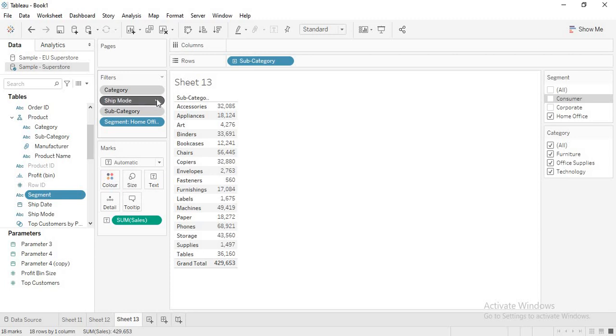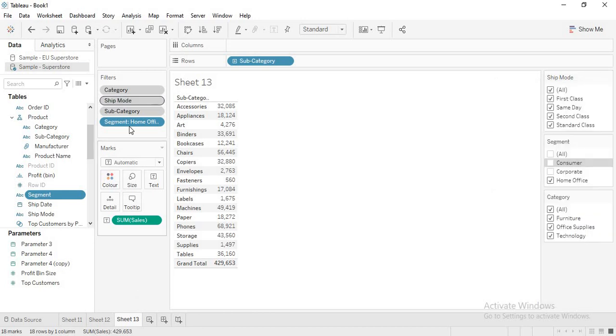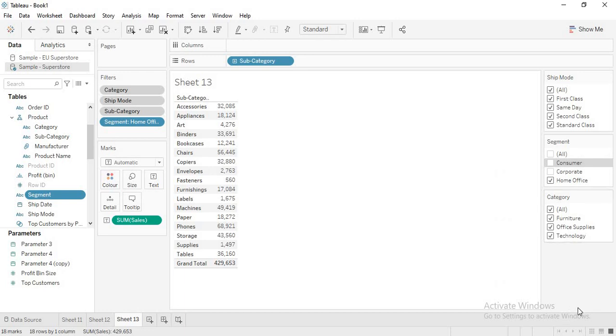Now there is a way to show this here: dependency. Here if I say show filter again, for the values I can say all values in context, or only relevant values. But this is actually showing my filter values. I'm not sure whether it goes to the database. If I select ship mode to be dependent, and say only relevant values, my category is showing all values in the database. Let's imagine. I am not sure whether category will first go and get the data, then ship mode will act on that, then subcategory will act on that.